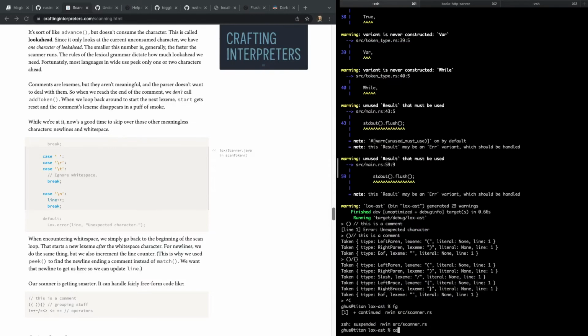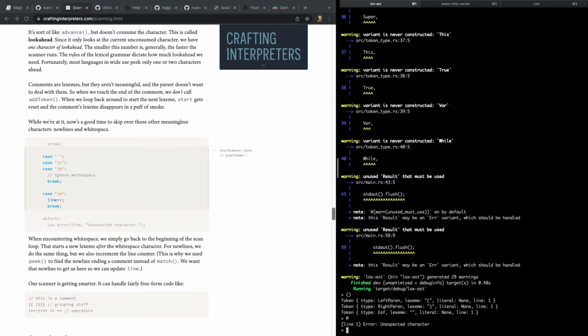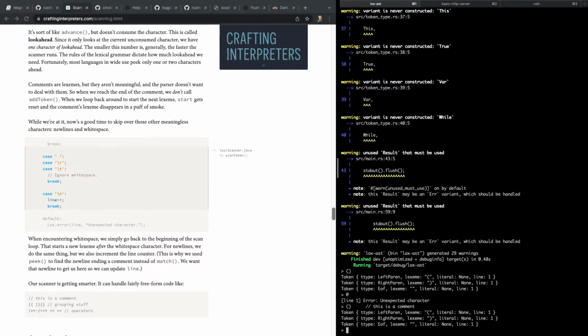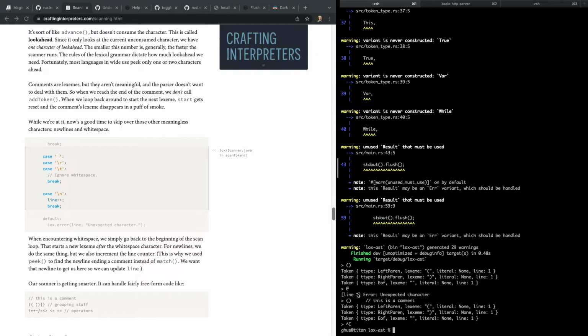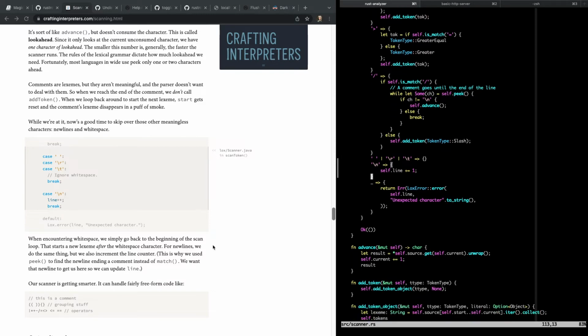I should see errors with cargo run. If I do this and then hit at, oh, it still says line 1. Oh, you know why? Because we're creating a new scanner each time. So we're never going to see this line change. It will only happen if I'm able to put in multiple lines at the same time, which currently I cannot.